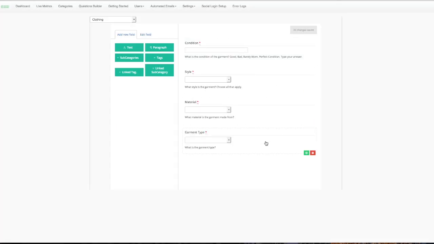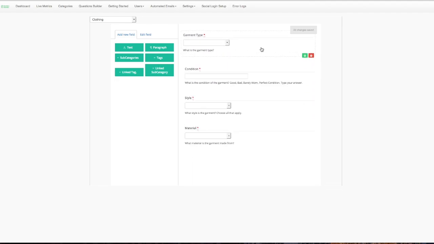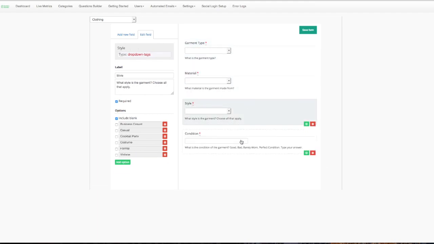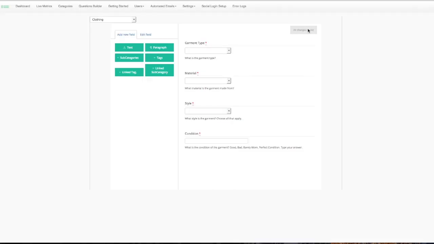And then again, you can also change up the order of how these questions are asked. So if I want garment type to be asked first, and then material, and then style, and then condition, I can set it up that way. I'll click on Save Form. And that's the way to do it by each section.